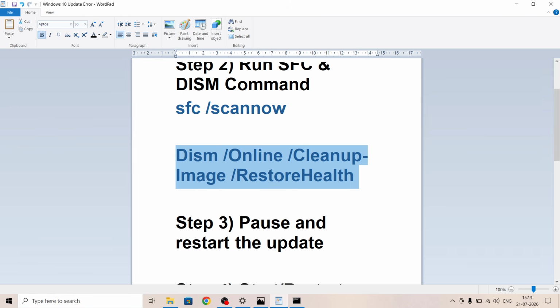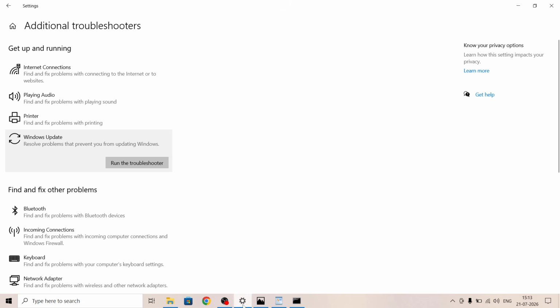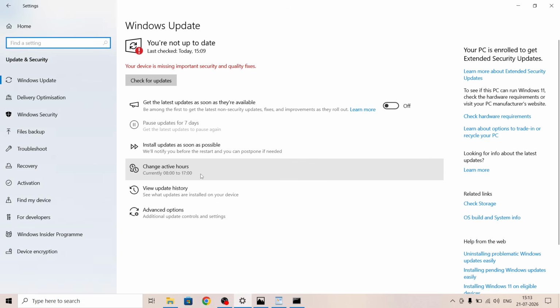Still not working, the next step is to pause and restart the update. So go to Windows settings, go to update and security. Now over here you can see pause option. In my case the pause option is grayed out because I'm receiving this error message, but if you see pause option you can hit pause, and once you paused it then you will see resume updates option. So click on resume updates and then you can check.